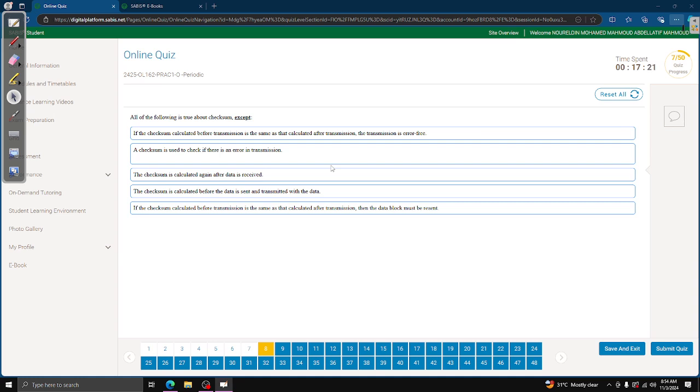The checksum is calculated before the data is sent and transmitted with the data. This is also true. We saw that the sender machine did the calculations on the byte, and in addition it sent this method alongside the data. If the checksum calculated before the transmission is the same as that calculated after transmission, then the data must be resent. This is false. If they both match, then there's no problem.